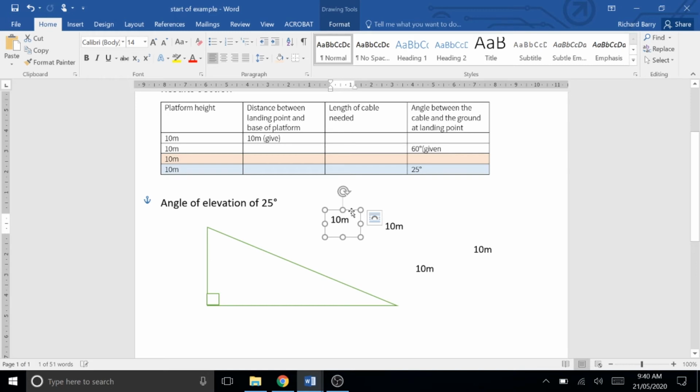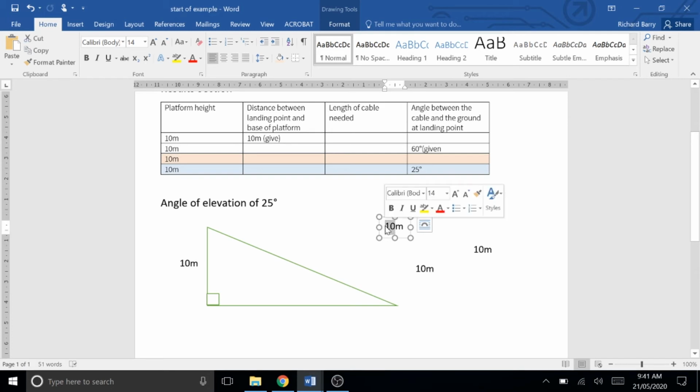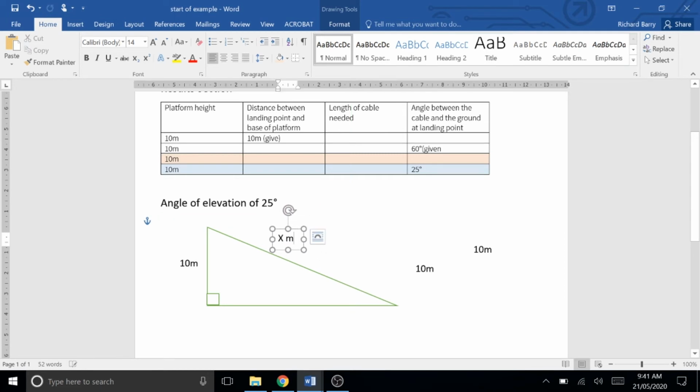So this is going to be 10 meters high. This, I'm not going to know how long it is. I'm going to give that a name. I'm going to call it X. That's how long the cable is. How long is the cable?